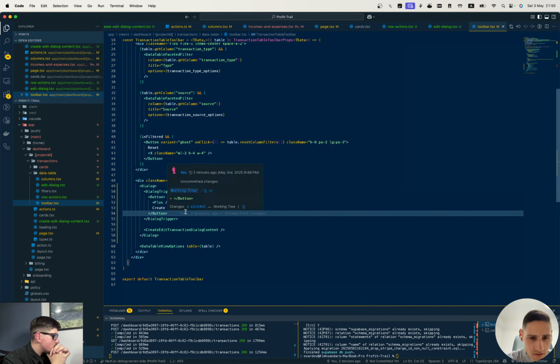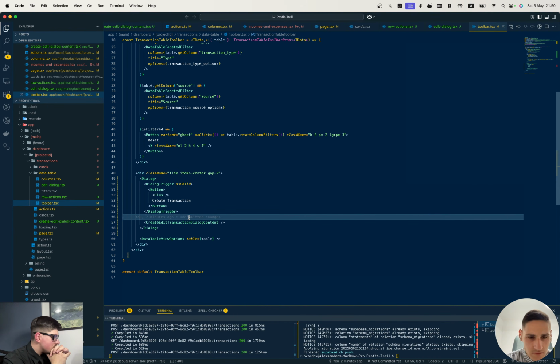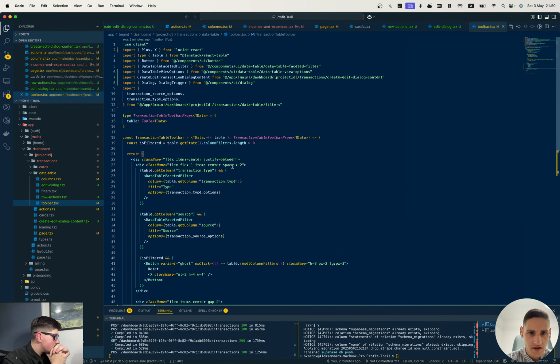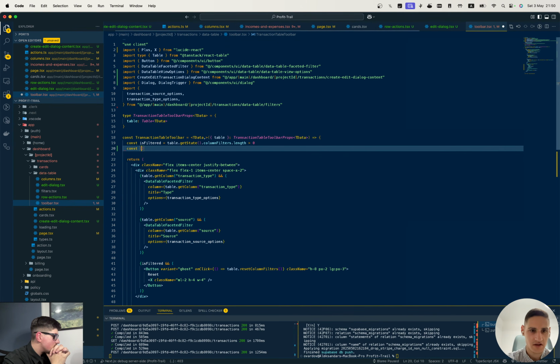So here we can have custom state again. So let's say isOpen, isCreateModalOpen function.